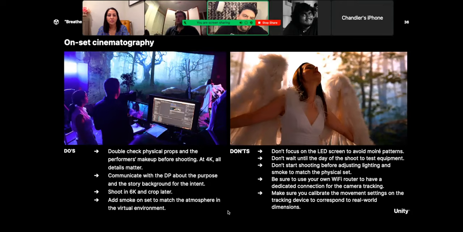And what not to do: don't focus on the LED screen, to avoid Moiré patterns. Don't wait until the day of the shoot to test the equipment. Always take your equipment and have a test day. They will always allow you a test day. Depending on the stage, you only need a few hours for it.